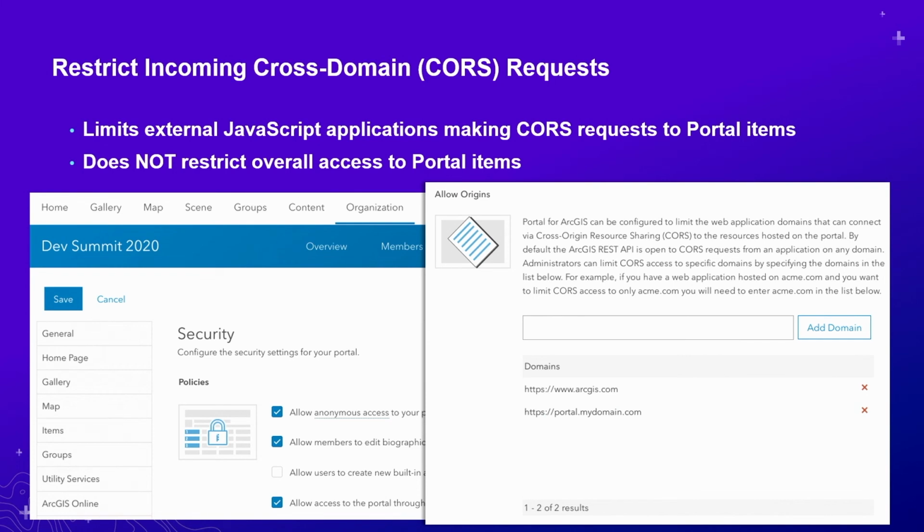And again, CORS is limited to external JavaScript applications only. If you're not accessing the service or the item within a JavaScript application, these restrictions won't be honored or utilized. And very similar to ArcGIS Server, don't consider this a means of overall restriction. In other words, like I demonstrated previously in ArcGIS Server, the item is still accessible, it's just specific POST requests or CORS requests that will be blocked by the browser.